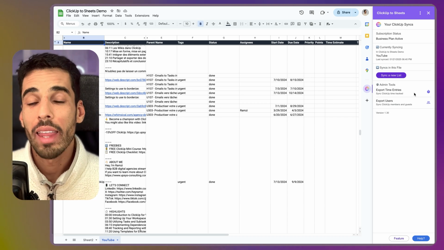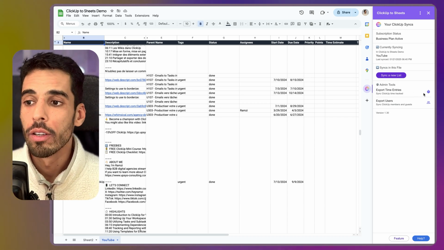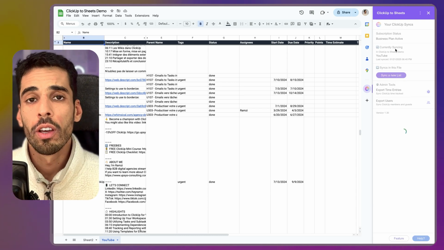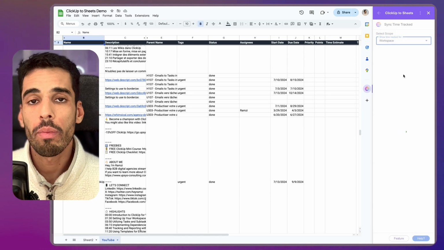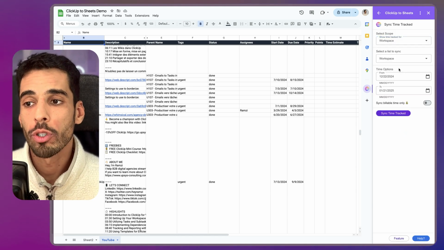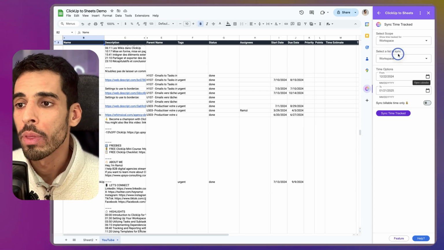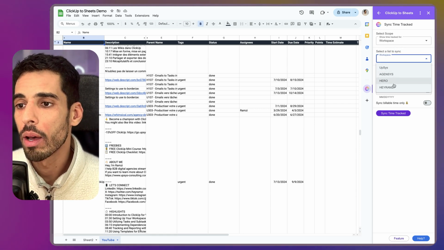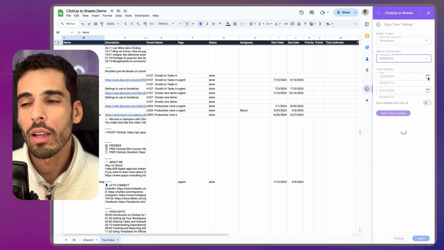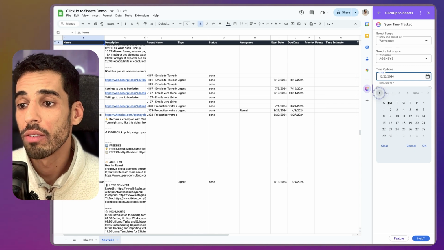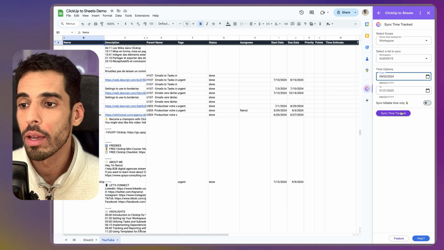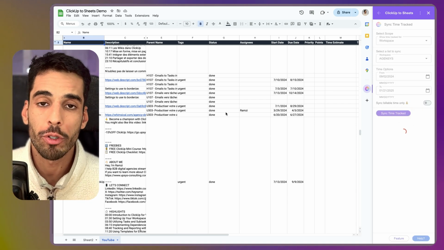Now, that's for task imports. You can also bring time tracked from your tasks. So if you click Export Time Entries, you can pick any workspace, space, folder, or list, and then from there, bring in all the time tracked for a certain date range. I'm gonna pick a workspace, but on this one, there's not gonna be that many time entries, but it's just to show you the example. And if you're starting to have a lot of time entries, it can handle it as well. So I'm picking a time range and clicking Sync Time Tracked.